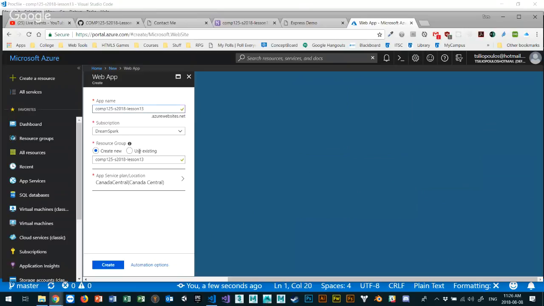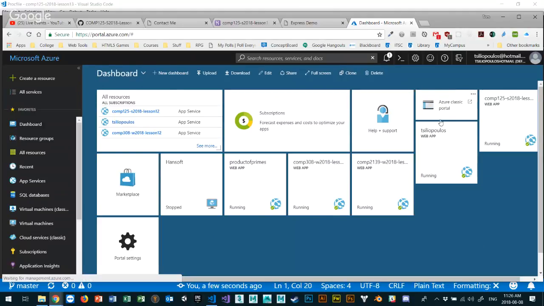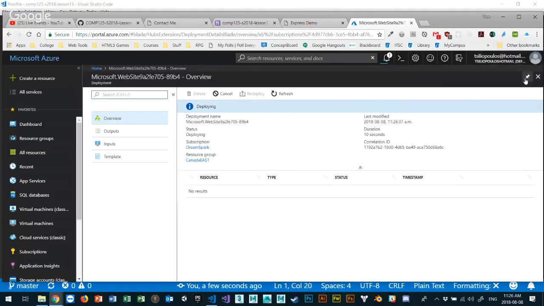That doesn't exist. I'm good. I'm going to use DreamSpark access. I'm going to use an existing resource group because I already have that. I'm going to go Canada East, right, as an example, and click Create. So this creates the container. So on Azure, it creates an empty container for me, just like it does for Heroku. This is equivalent to me creating a... I forgot to pin it.